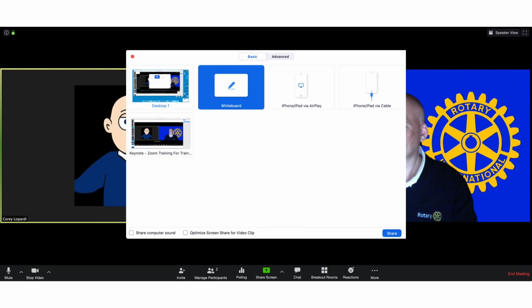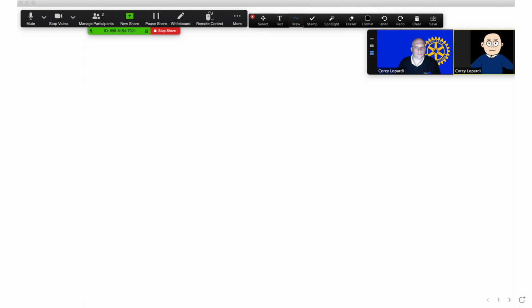There also should be the ability to share your whiteboard if you want to make notes or act as if you were writing on a whiteboard to explain something. And when you click on that and bring it up, it turns the whole screen white. It also gives you a number of settings across the top. So you can move these menu settings around.